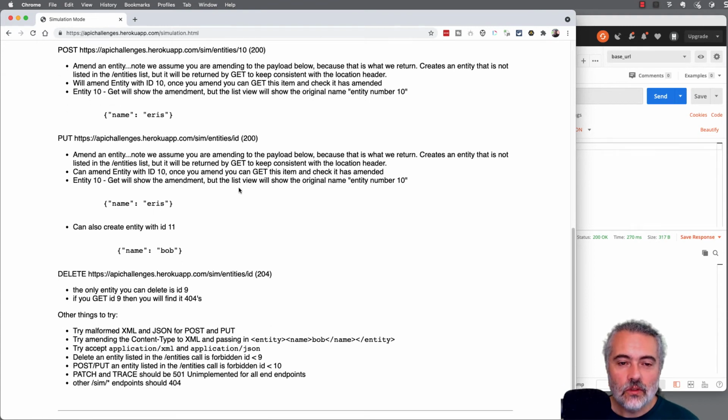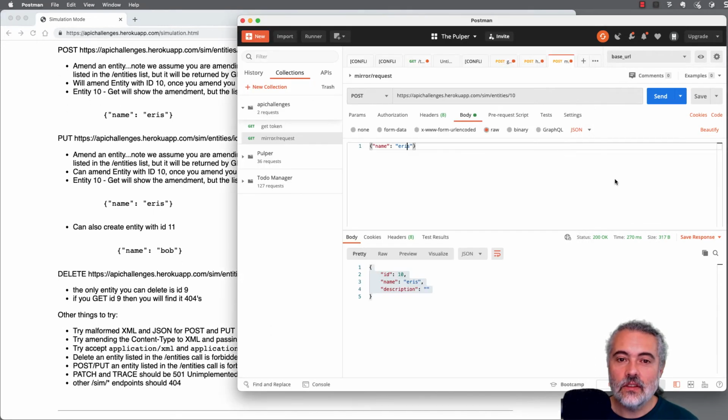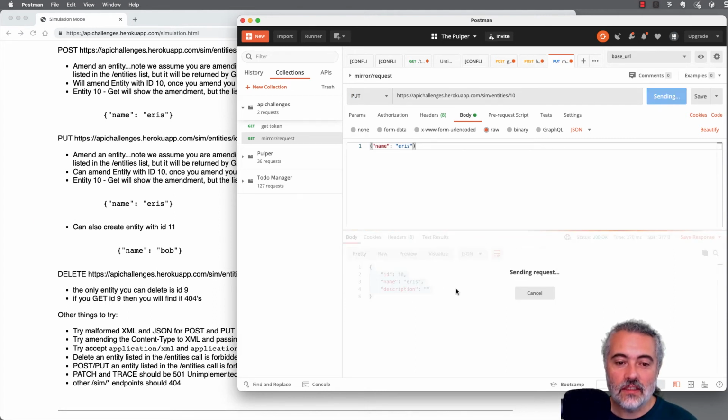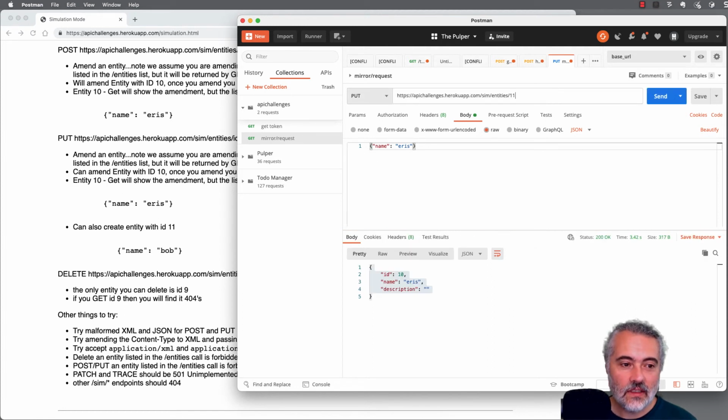So we can put to create an entity. So I'm going to put first of all to amend the item. So if I change this to a put, then it will put it to 10 and it will respond with a, okay, I've just amended it back to Eris. There we go. And if I put into number 11 and say Bob, then we will, well, that's the response. I keep doing that when I use Postman. Put Bob, then it'll respond with you created item 11, Bob.